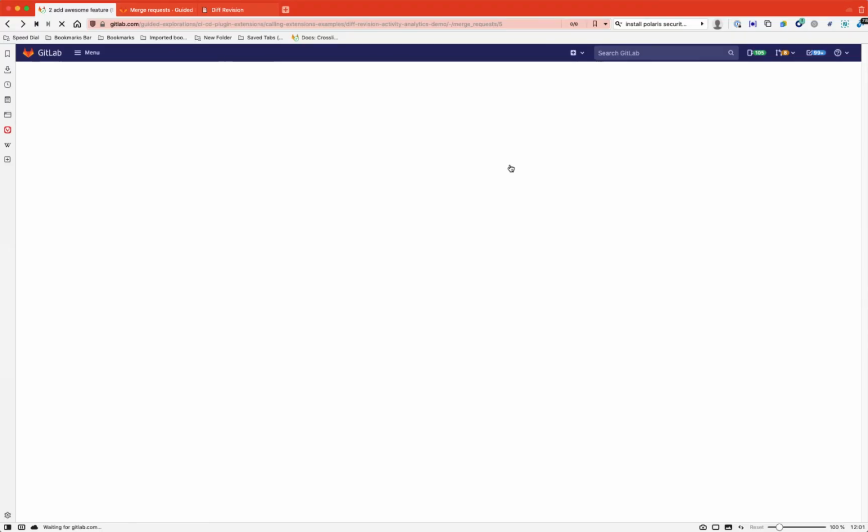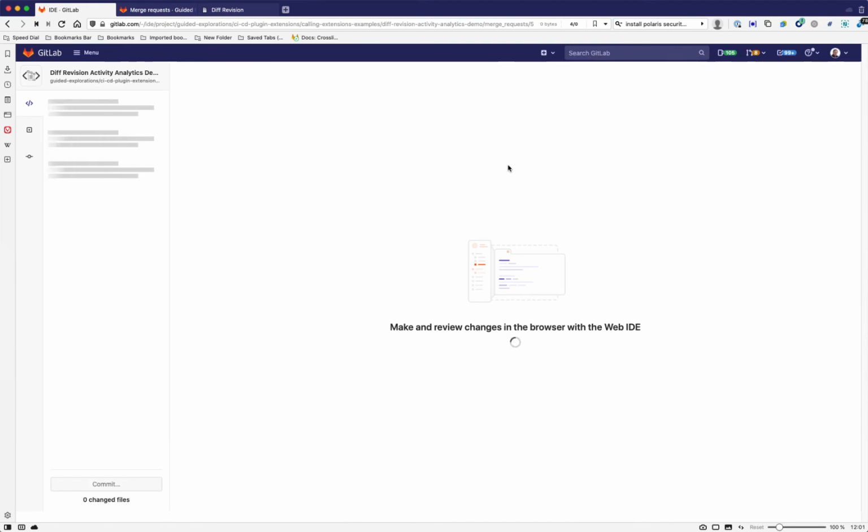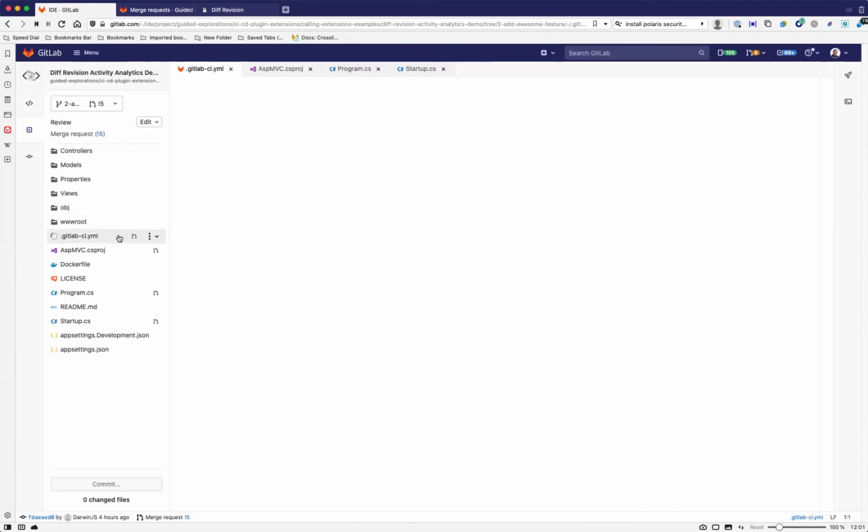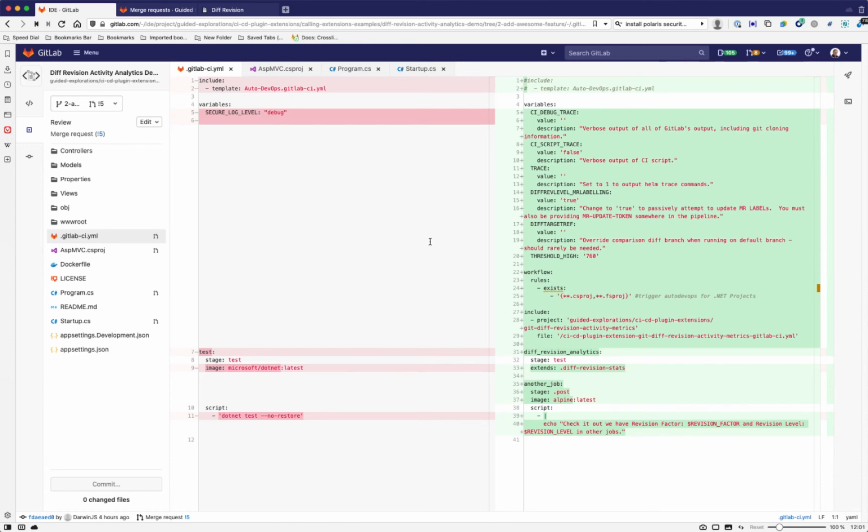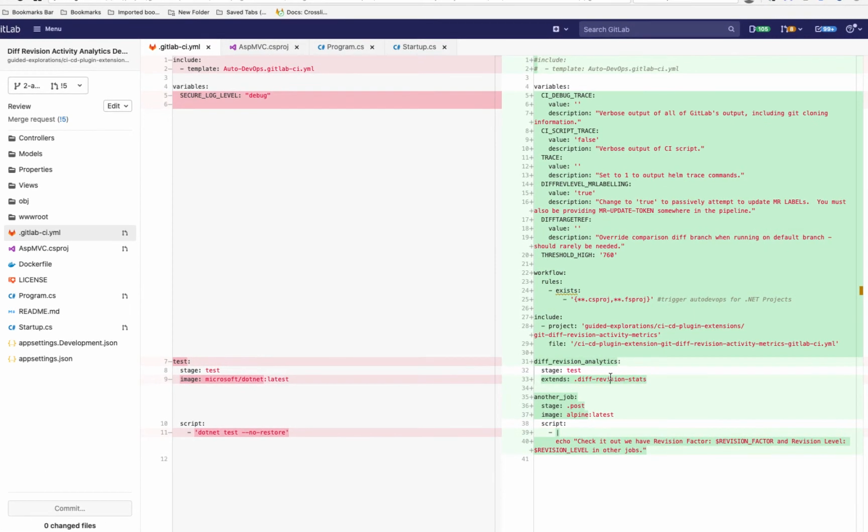So now we're going to dig into the code. What I will do is open up the web IDE here on this branch. And the first thing we're going to discover is that this code is implemented as what we'd call a plugin. Right down here, there's just a bunch of variables and a very brief job right here, diff revision analytics. And it says that it's in this stage and extends diff revision stats.